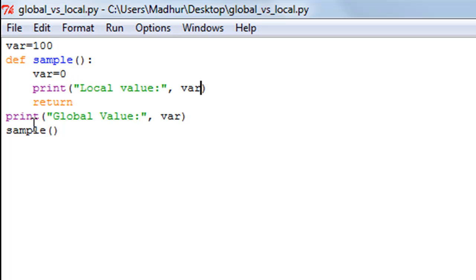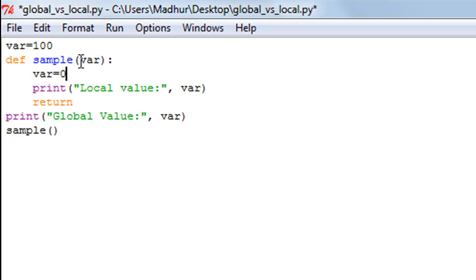And outside the function we again have access to the global value, so that's why we're seeing 100 as a result. Now I can make some modifications to this program. I can pass the variable value 100 as an argument to this function, right? So I'll type in var here, and even while calling the function I can type in var.